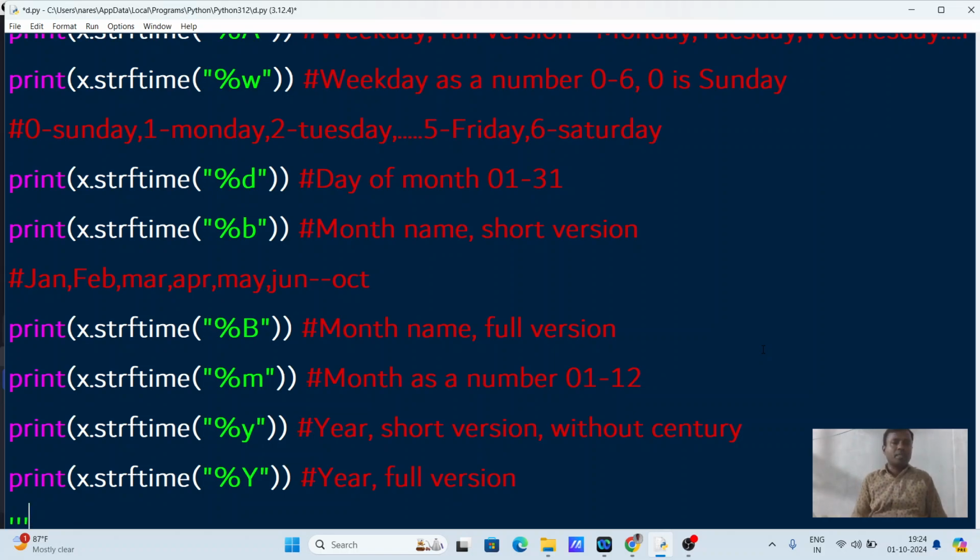Now see, there are other format specifiers. Percentage capital B will print the month in its full version. Then the other one, percentage small m will print the month as a number. January is indicated by 1, February is indicated by 2. Now October means 10 will come. The small y will print the shorter version of the year, that means the last 2 digits of the year will be displayed.